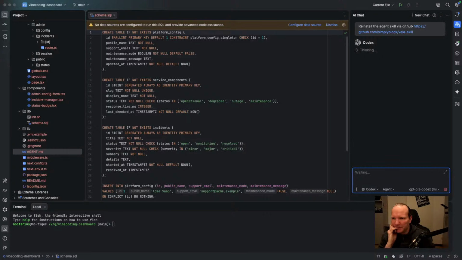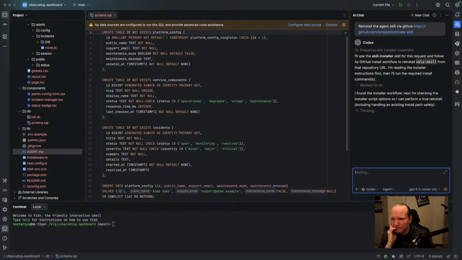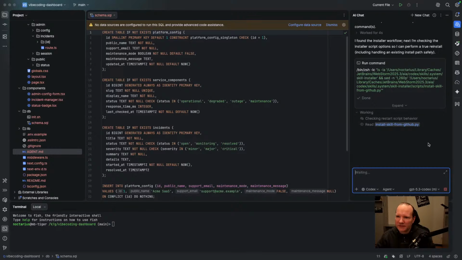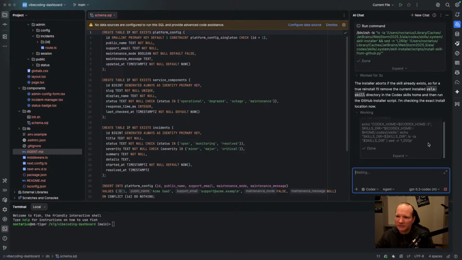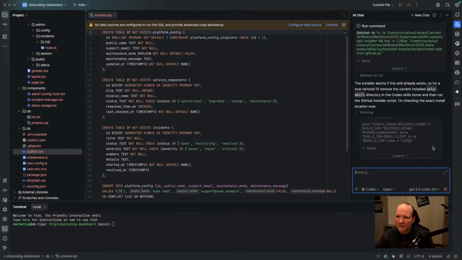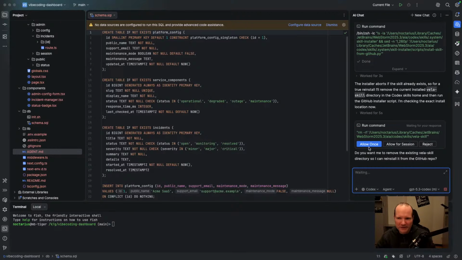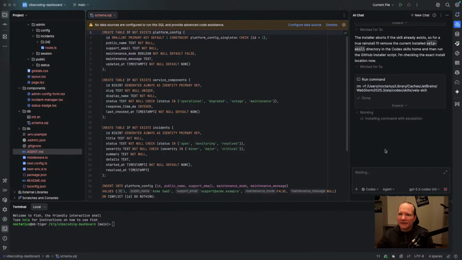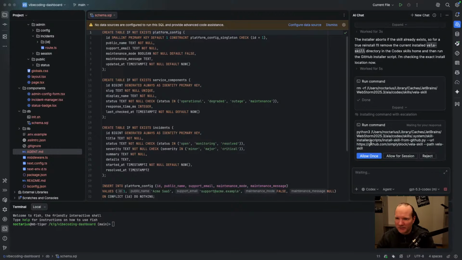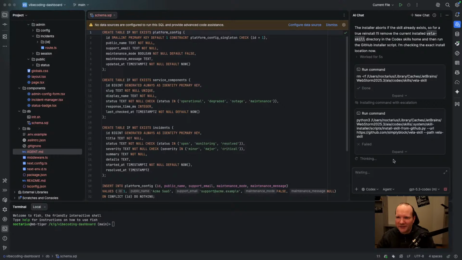Let's try again. Okay, does it work now? Install skill from GitHub. I think it looks better this time. Does it? Yeah, maybe. Okay, I think this is where it might fail again. I don't understand.